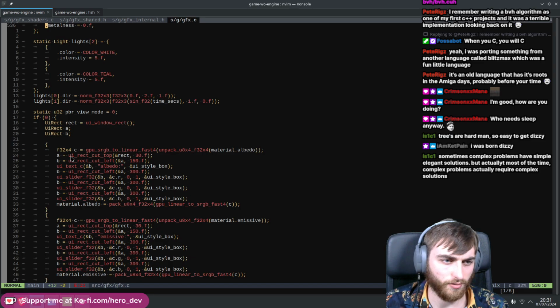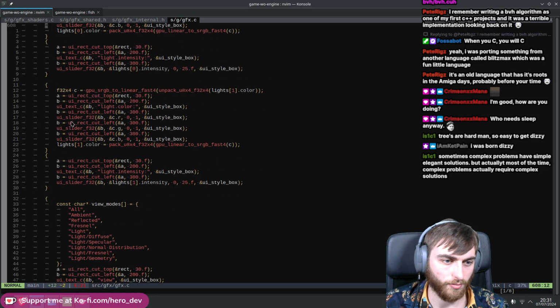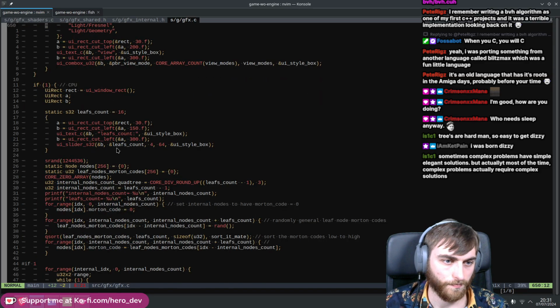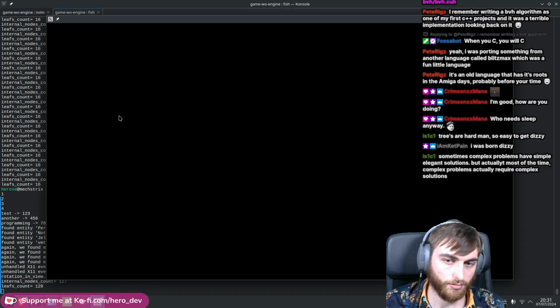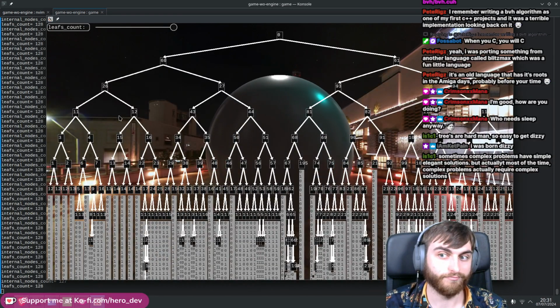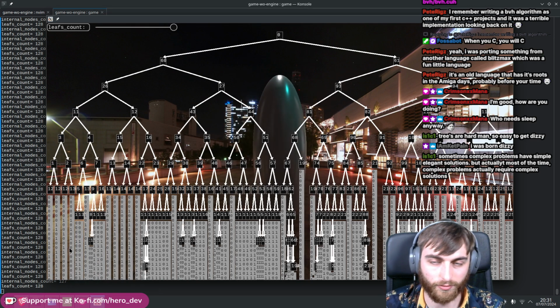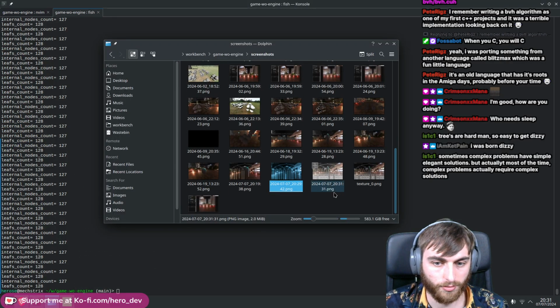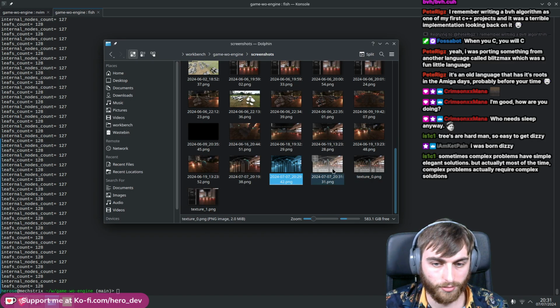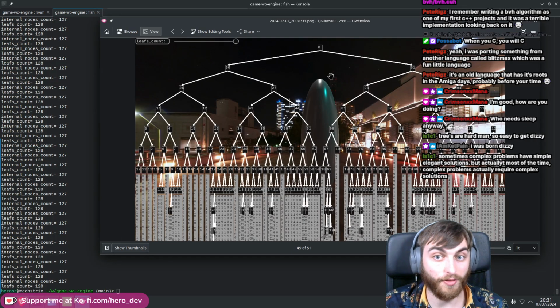Where's the slider? Here it is. That's PBR mode. Right, so 128 leaves is 128 more codes. So run that. Right, this is what we've got on a GPU. So I guess we'll take that screenshot quick. So we'll follow this one around.